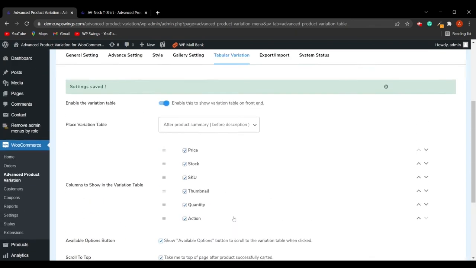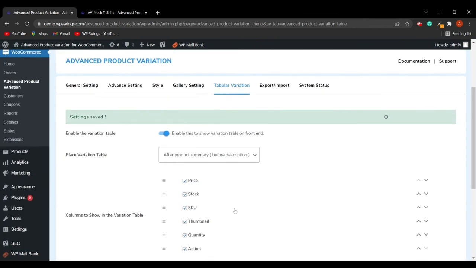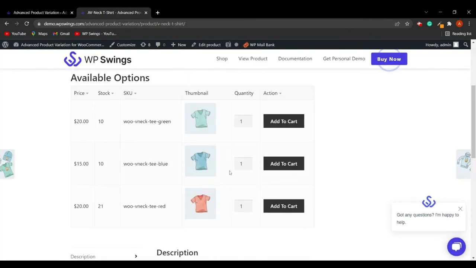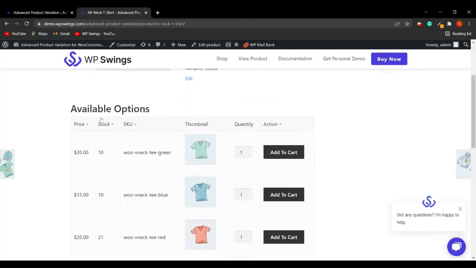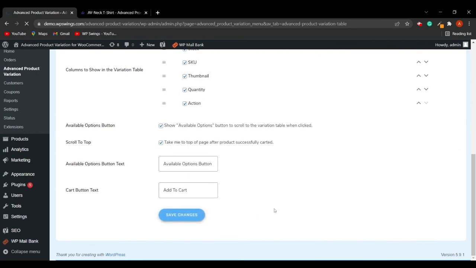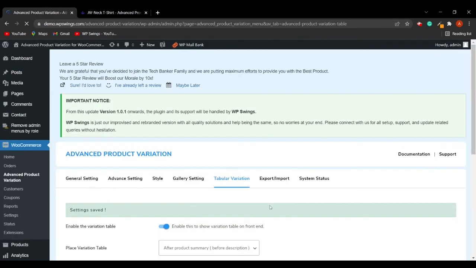So this is how you can show the variation table to the customers or users, so they can see all types of variations, and they can directly see the available options, price, SKU and thumbnail, and they can also decide the quantity and action like adding to cart directly from here. So let me click on save changes. So this was all about the tabular variation.